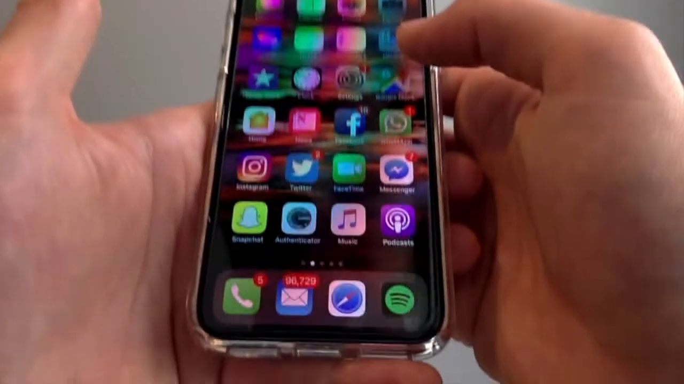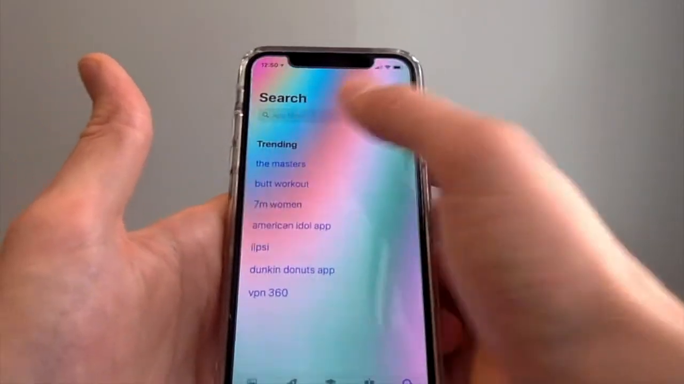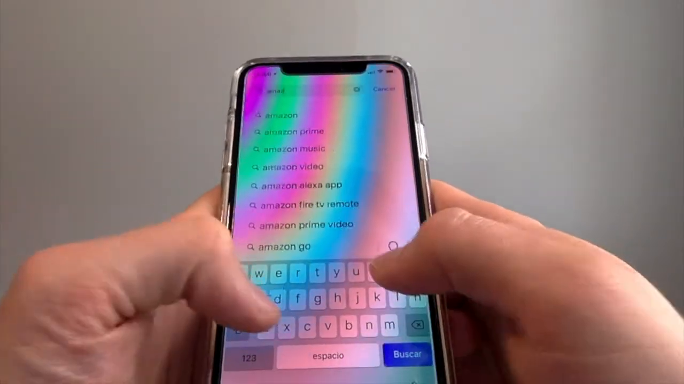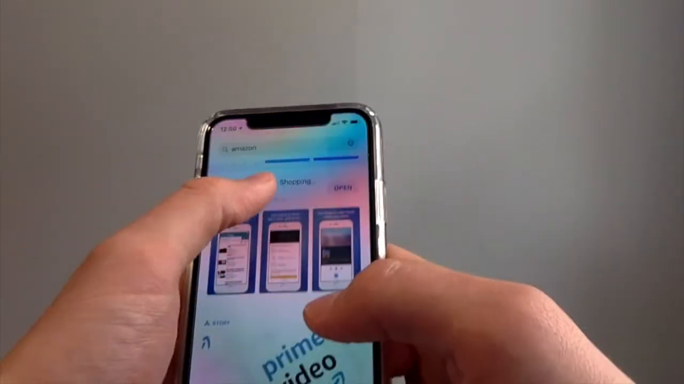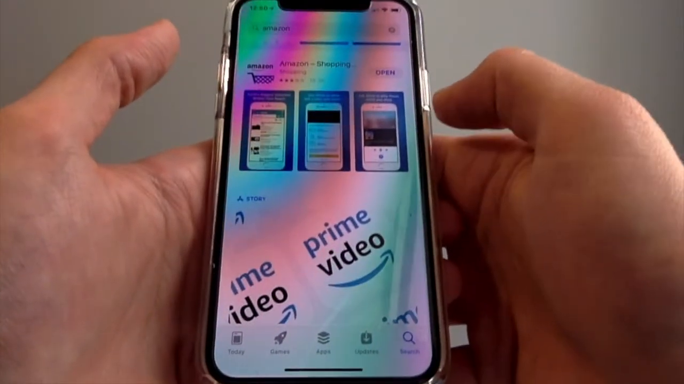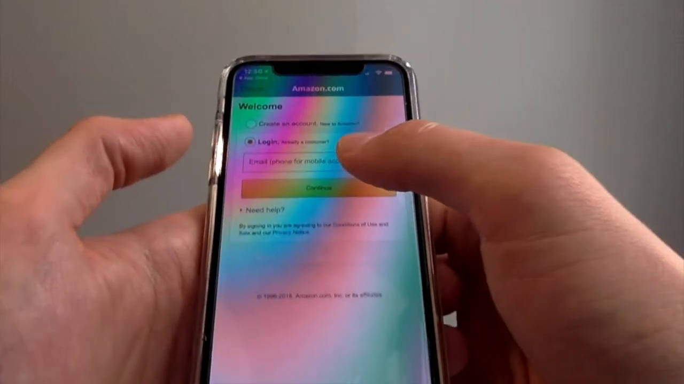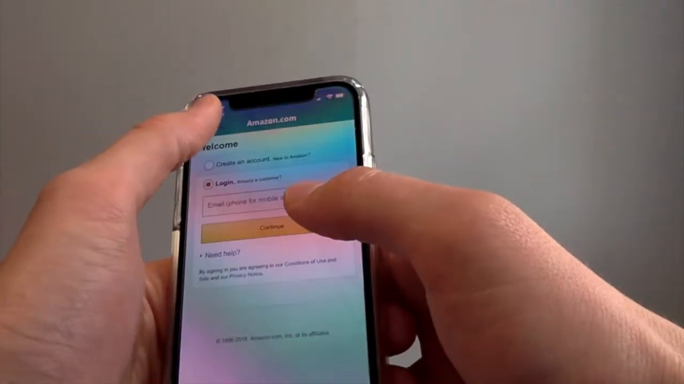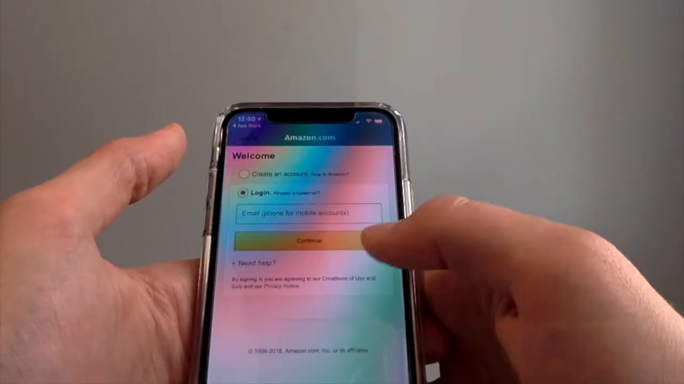So the first step is to click on Utilities and then click on the App Store. And then go ahead and search for Amazon. What you're going to want here is the Amazon shopping app. So go ahead and download that. If you've already downloaded it, like I have, then click on Open. And then it's going to look like this. What you're going to click is Sign In.